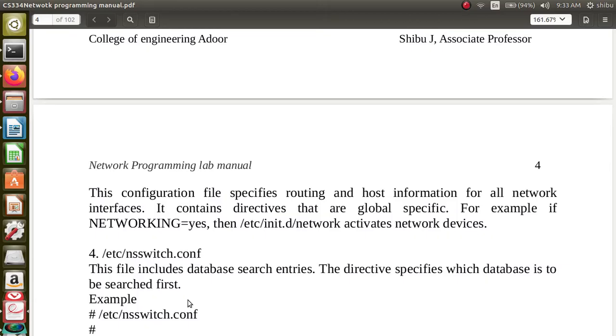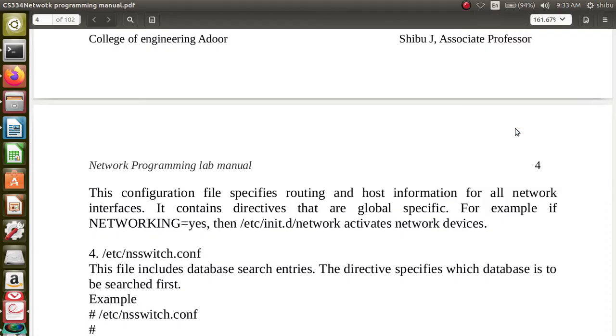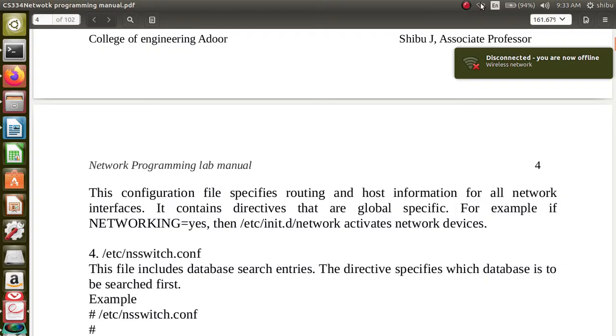For example, if networking is equal to yes, network activities activate the device. Here you have the options enable networking and disable networking. If you untick this, that means the network is disabled, that means disconnected. If you want to enable it again, you tick enable networking, then automatically it will be enabled.